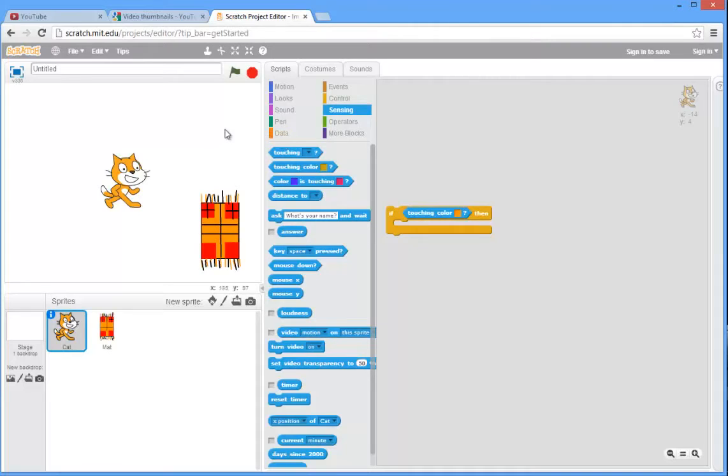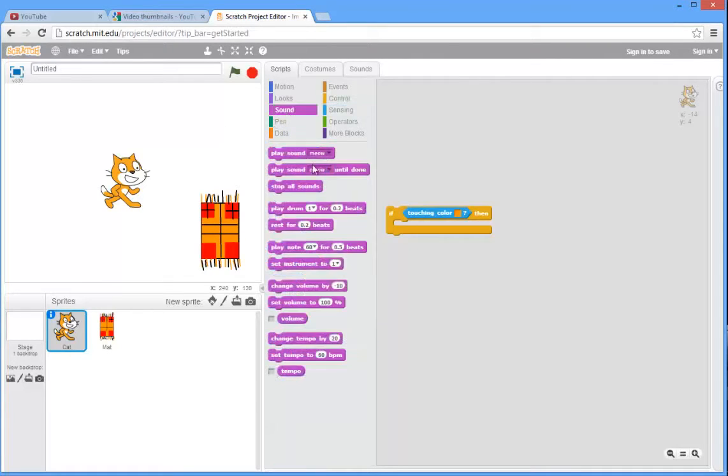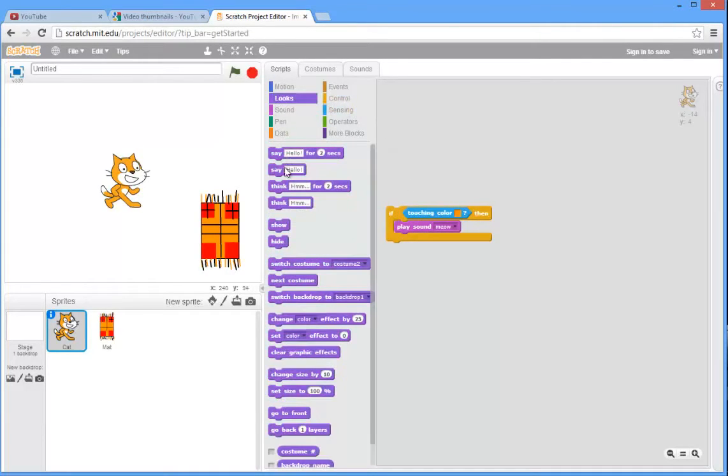Now we need to look at what he's going to do. We'll get him to do the same thing as he did before when we clicked him. So let's make him go meow. So we'll have play sound meow. And then we will have him say something. And we'll say the cat, oh, I'm shouting. The cat is on the mat. There we go.